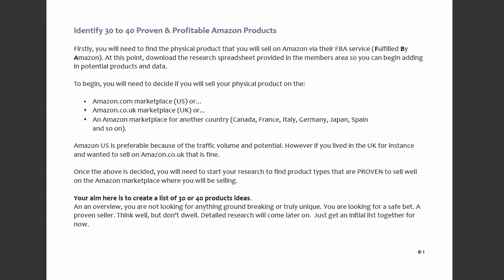To begin with, you will need to find the physical product that you will be selling on Amazon via their FBA service. Now you have a couple of options here. You can either sell on Amazon.com, you can sell on Amazon.uk or another Amazon marketplace for another country. So Amazon.com is the US version, or the US site, and I highly recommend selling on Amazon.com because there is just more traffic, more buyers, and more potential to make more money.